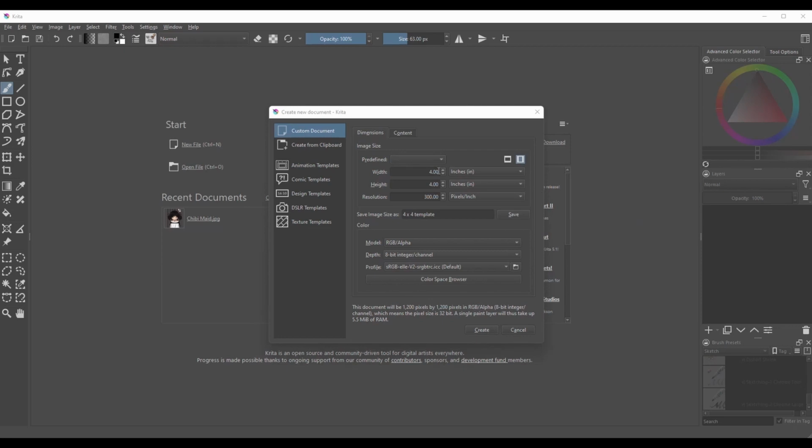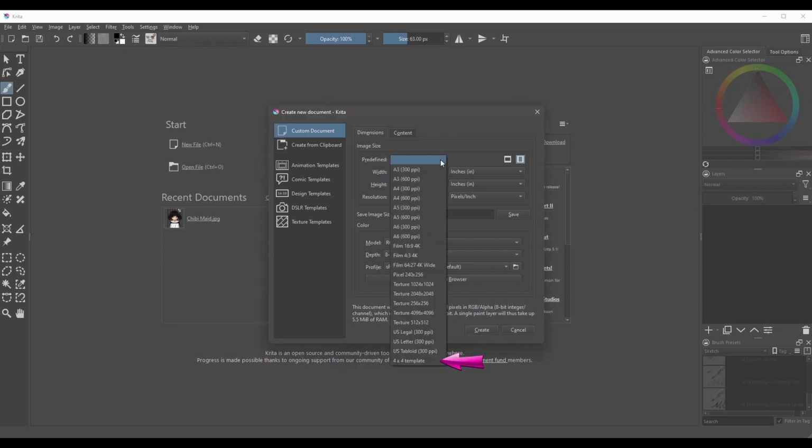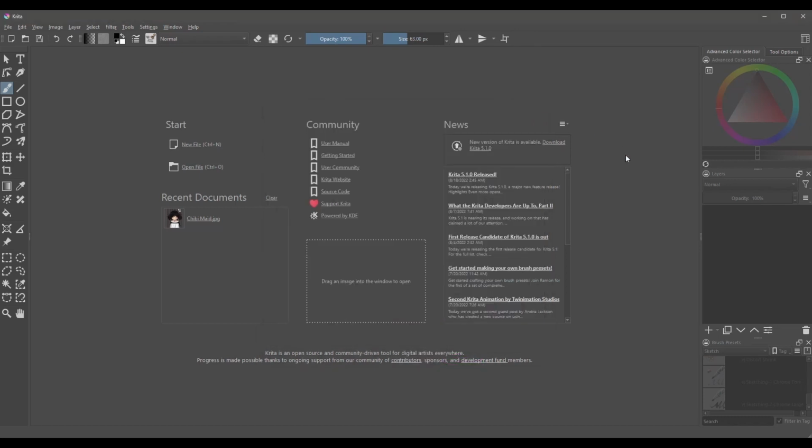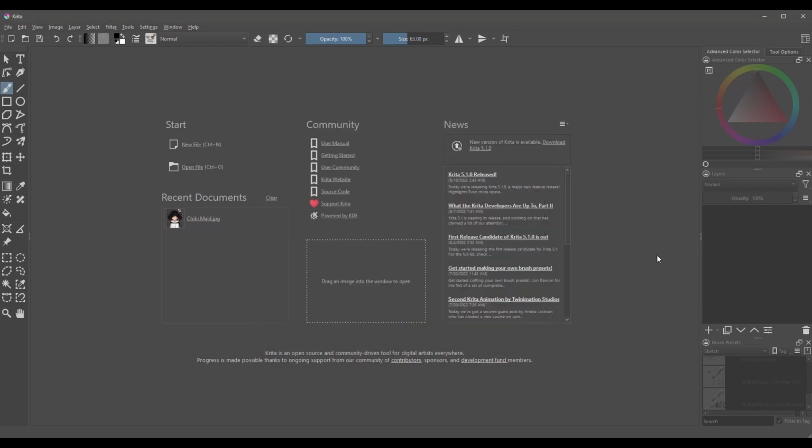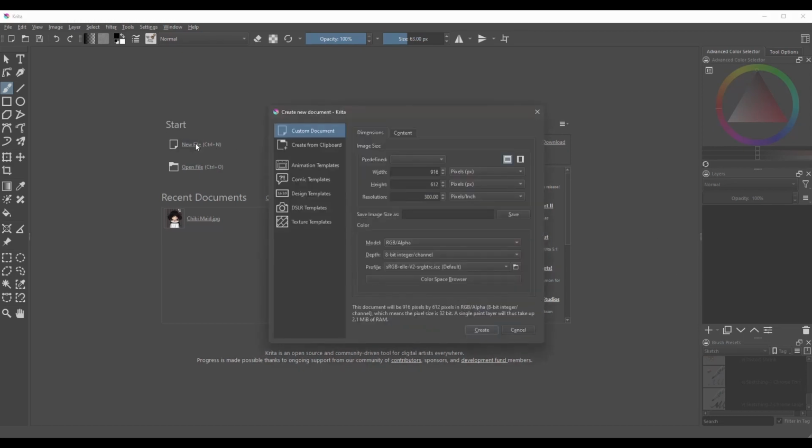If I go to the drop-down menu, it is still there. In order to see the changes, we are going to need to close and reopen the new file dialog box. And it is gone. We have successfully removed the template. Let's create a custom document. We'll choose the US letter template.